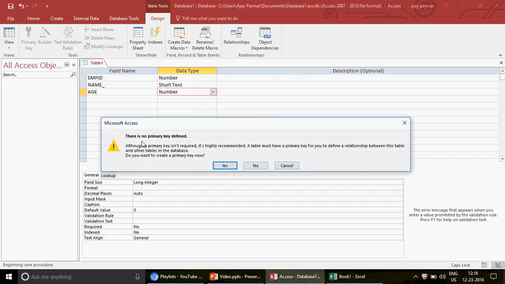Okay, now this prompt would always come. There is no primary key defined, right? Primary key means, do you want to create any primary key, because Access always gives you this prompt. It means that any value, any field header, employee ID, name, or age, you would like to create the primary key on that.